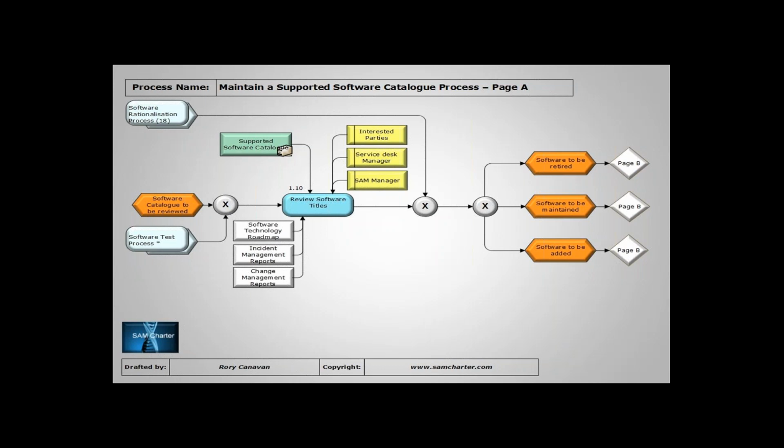And also through the life cycle of the software, reviewing the change management reports as well. How easy was it to upgrade or downgrade this software? How easy is it to move around the IT estate? Is the challenge or the support required onerous, or is it very light touch?